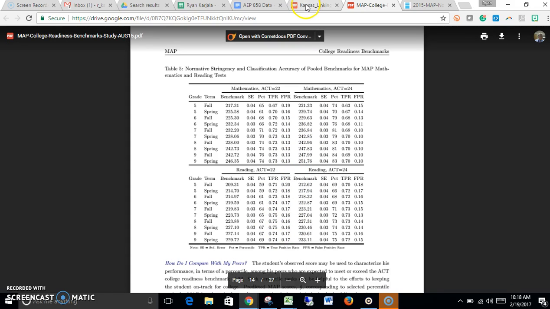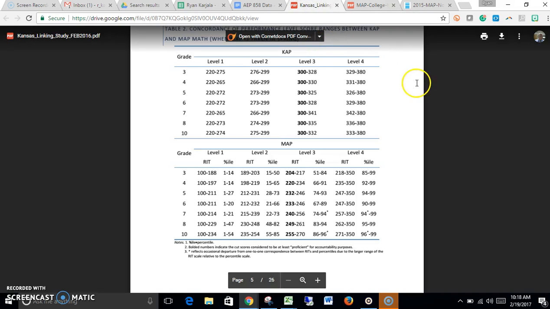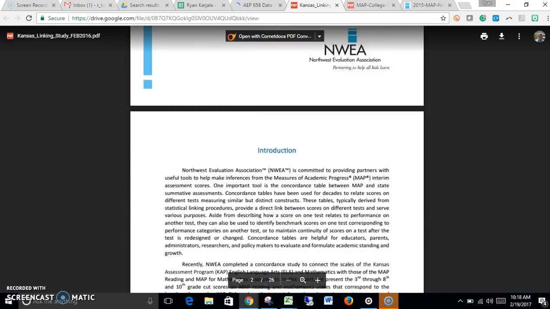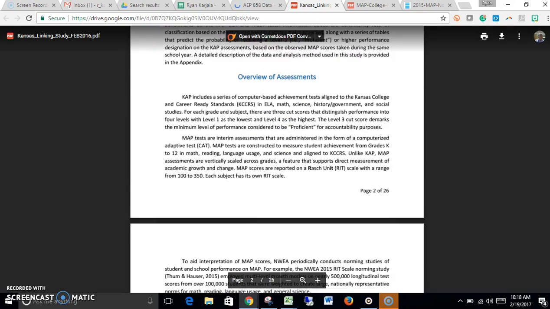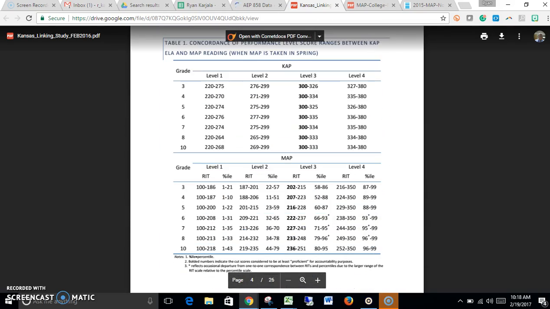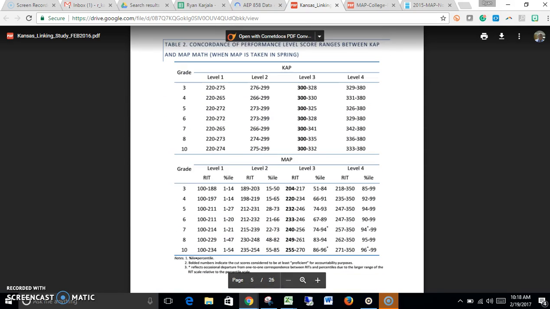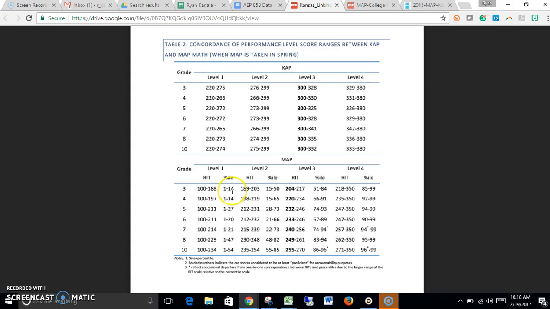The last one deals with our Kansas assessment. We mentioned that a little bit ago. That was ACT, which we just did. This one's on the Kansas study. And if you read through this one, on page 5, actually page 6, dealing with math, you'll see what this one does is it aligns our math percentiles to the level they would score on the assessment.